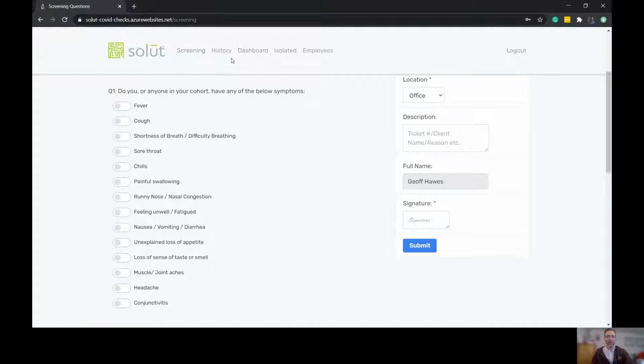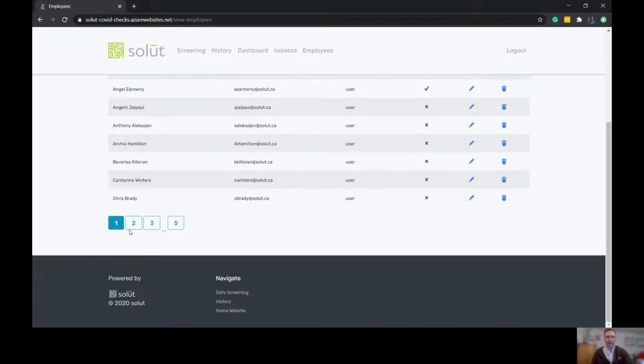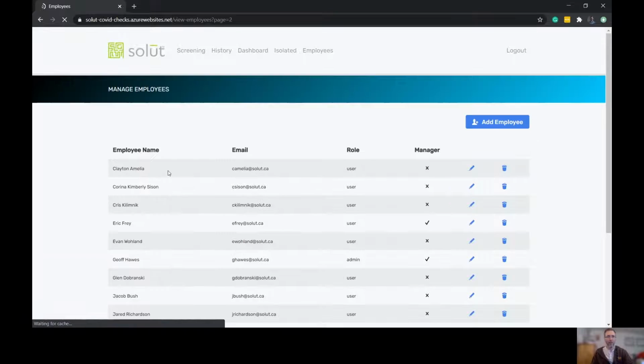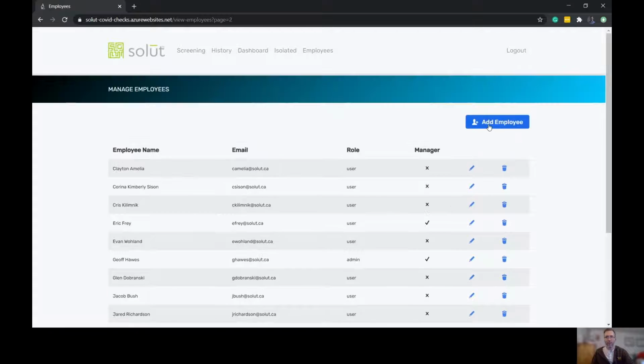But we also have these added tabs here, which are mostly part of the admin functionality. So if we go to employees, and then we can look at myself in here. I am marked off as an admin, which is why I can see these tabs, and I am also marked off as a manager.